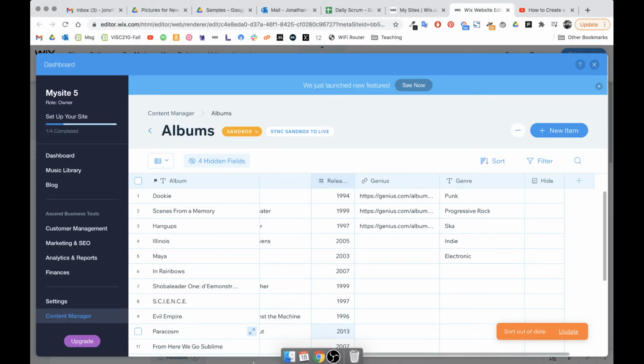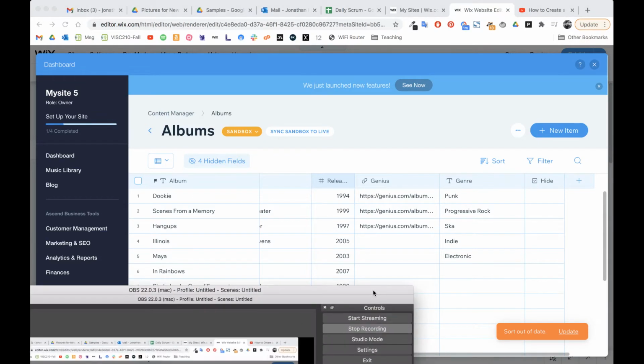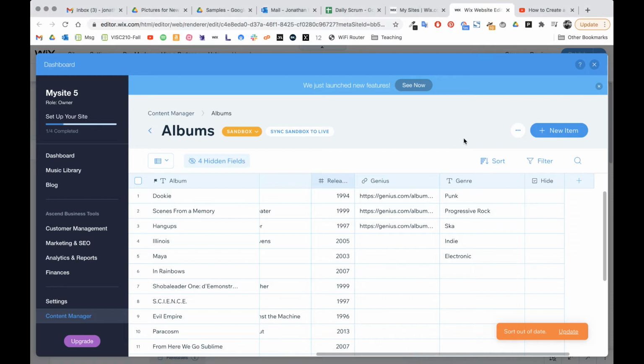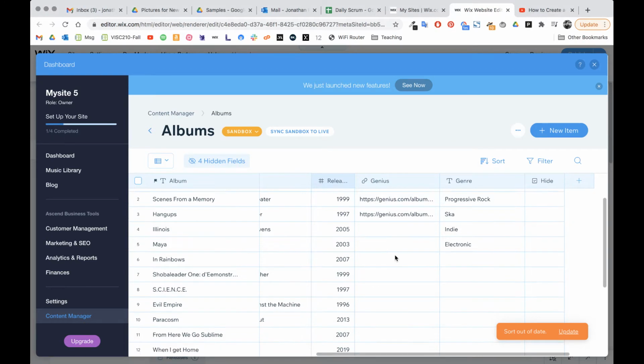All right, y'all, this is a bonus lesson. So in this lesson, I'm going to show you how you can filter your website based on genre.